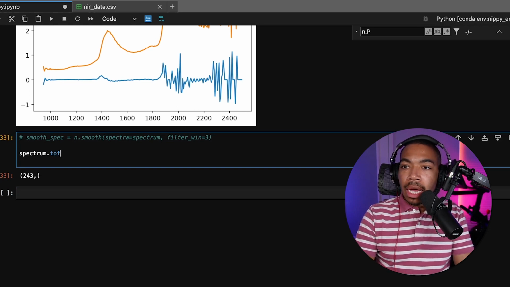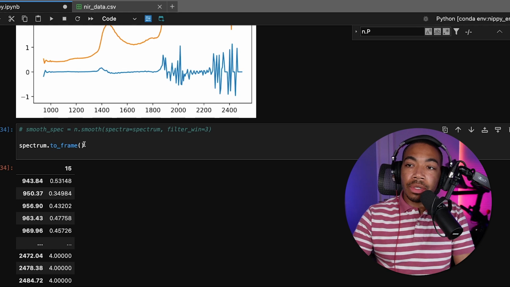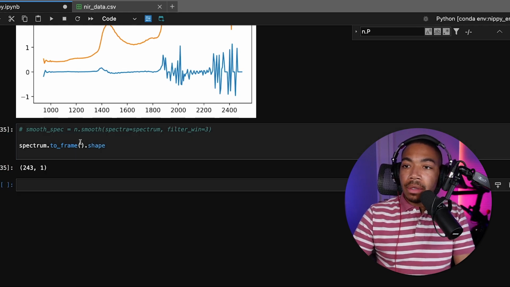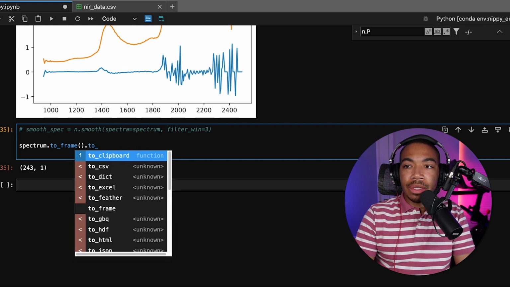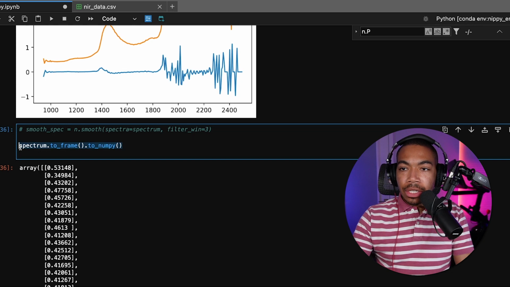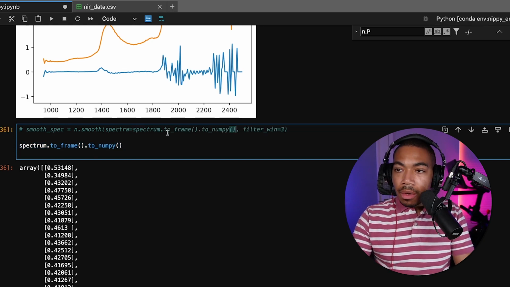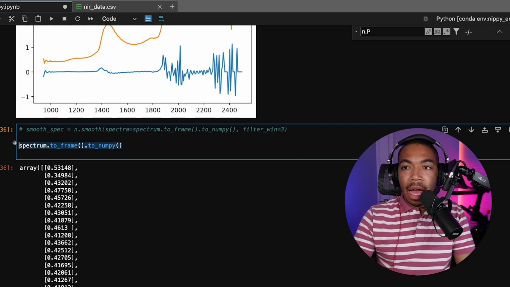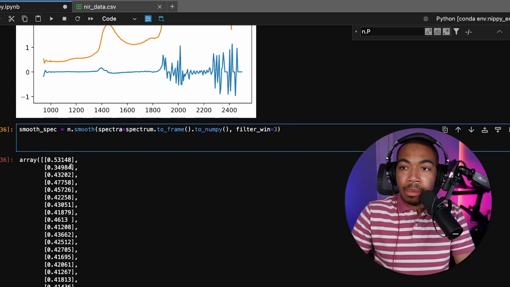To do that, let's convert this to a frame. Let's see if this works. We've done this before. The frame just alters the shape slightly, where we now have the 243 rows and a single column. Then we can convert that back to a NumPy array by using to_numpy, and we get this array here. So let's try this instead of our series, which I said might matter because of how it's processing that data. SciPy is expecting a slightly different data shape based on that original error message.